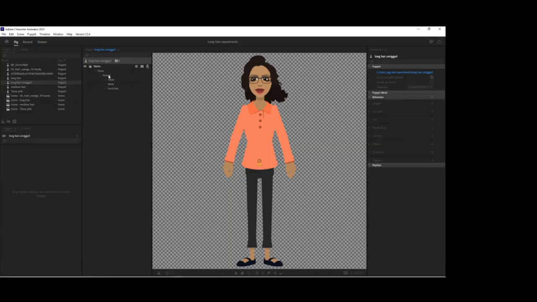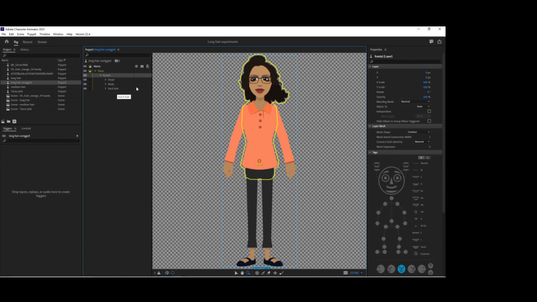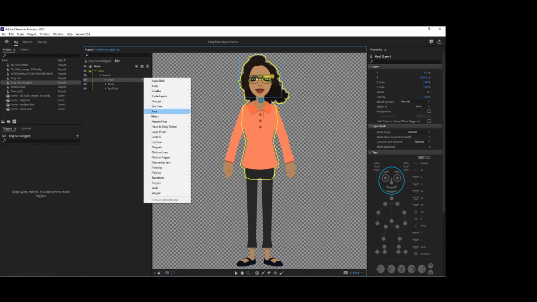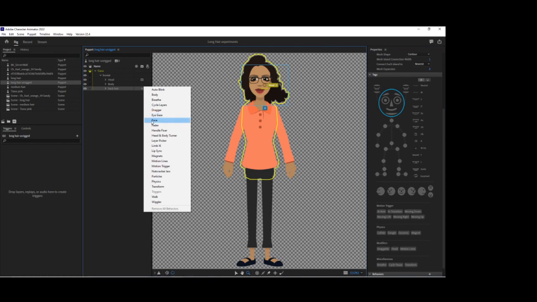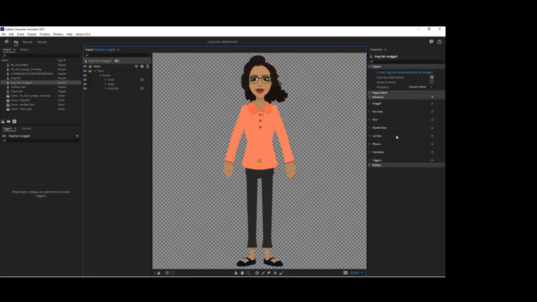So I'm gonna rig like I normally would. Okay, so frontal tagged as front. And also as a head, tagged as head, and I want to add face behavior to it. And I'm going to do the same for back hair. So I want that tagged as a head, and I'm also going to add face behavior to it. Let's go back up in here and add our draggers.